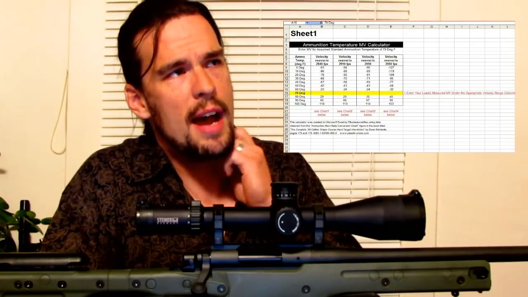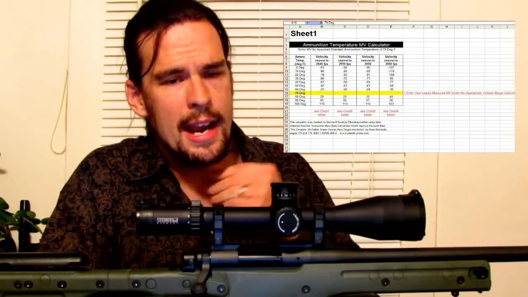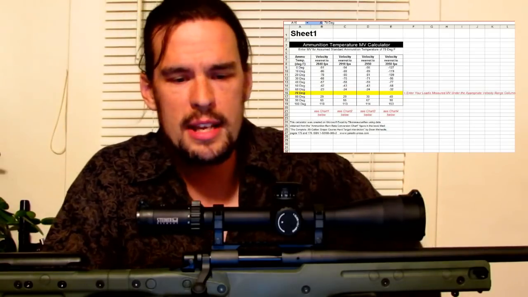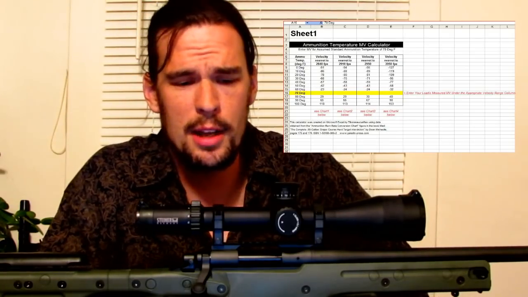Sunlight, chamber temperatures, all those things are going to be very important. So how do we deal with these ammunition temperature difference issues? Well, first of all, we're going to set you up with the ammo burn rate conversion chart. I actually have one on Microsoft Excel, and we'll get into that in a separate video, the one immediately after this. I'll actually walk you through how to use that Excel sheet.